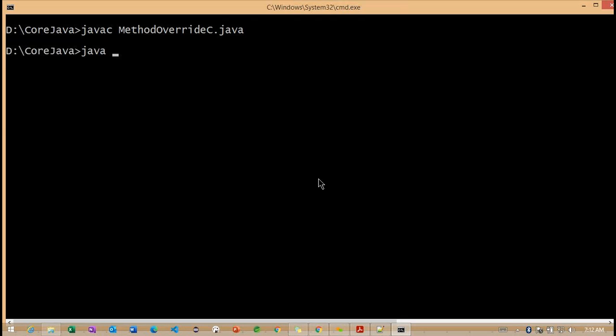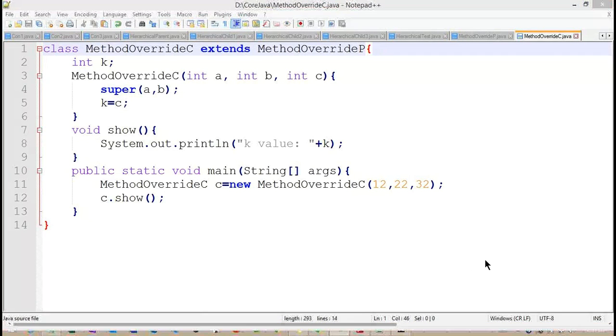And later, now I'm trying to execute this particular method override C. C is nothing but our child class here. So now you can observe K value 32 here. So why am I not getting the parent class here? Because already in the subclass we are having the method here. So basically here what we need to understand is that the compiler gives the first priority to the subclass here.